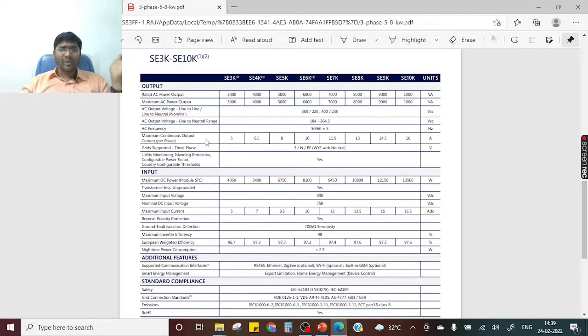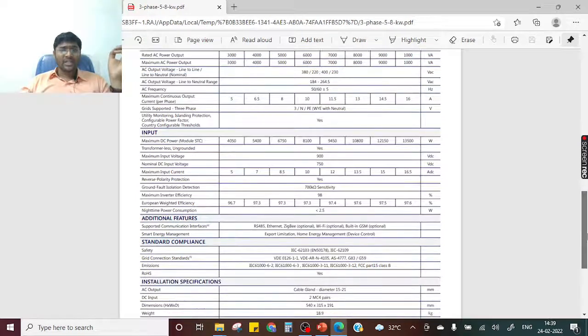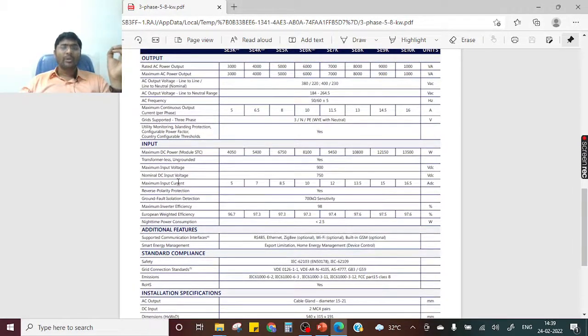The most important thing we want to know is the maximum output current per phase we can get, that is, for 5 kilowatt, 5 amps you can get. Apart from it, if you want to know the maximum input current that you can give to a particular inverter, all these details are there, 5 amps, 7 amps, based on the different types of inverters. The ratings will be different, but all these things you can find in a data sheet.